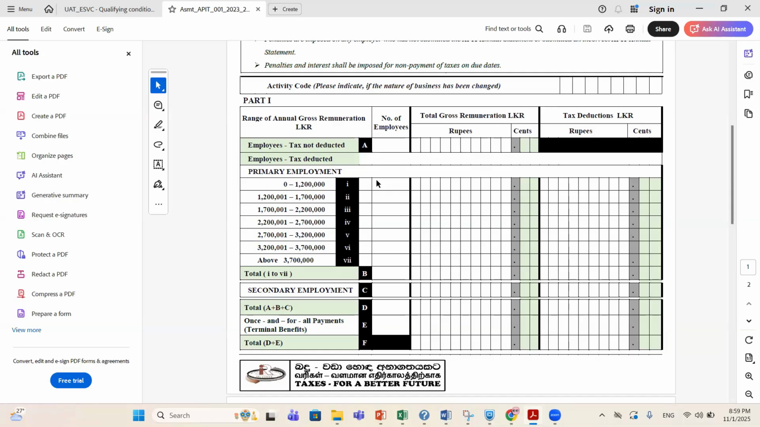Right. So what about this category, the primary employment income between 0 to 1.2 million? Do you think they are eligible for the APIT deduction?